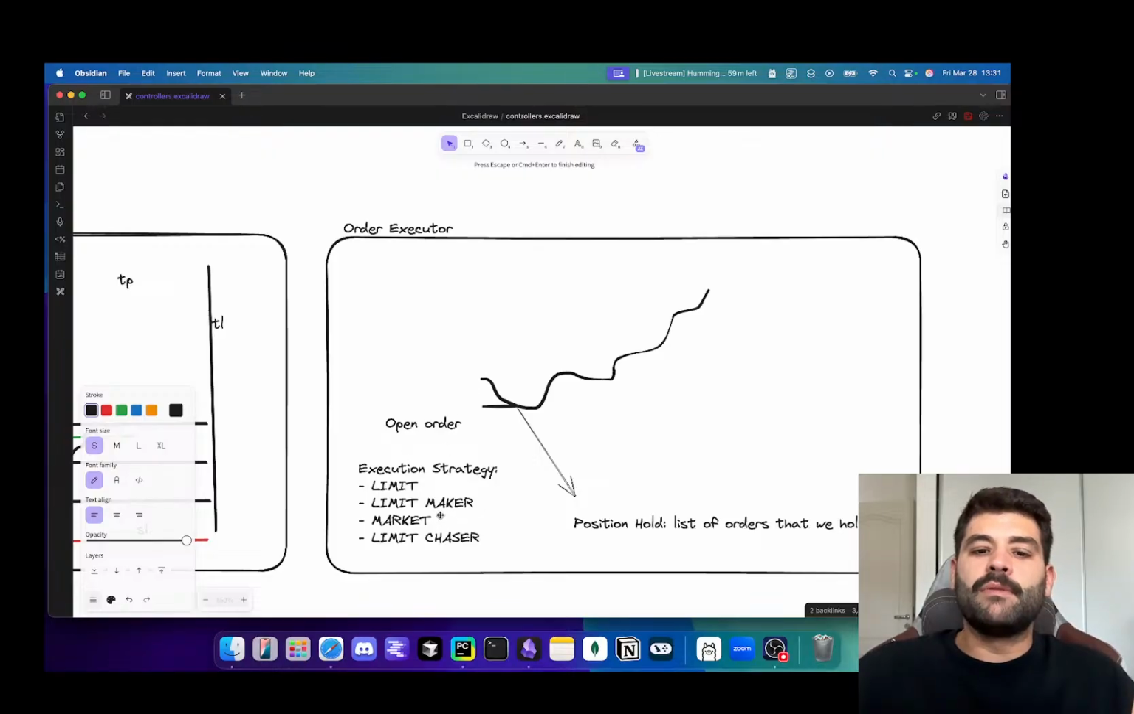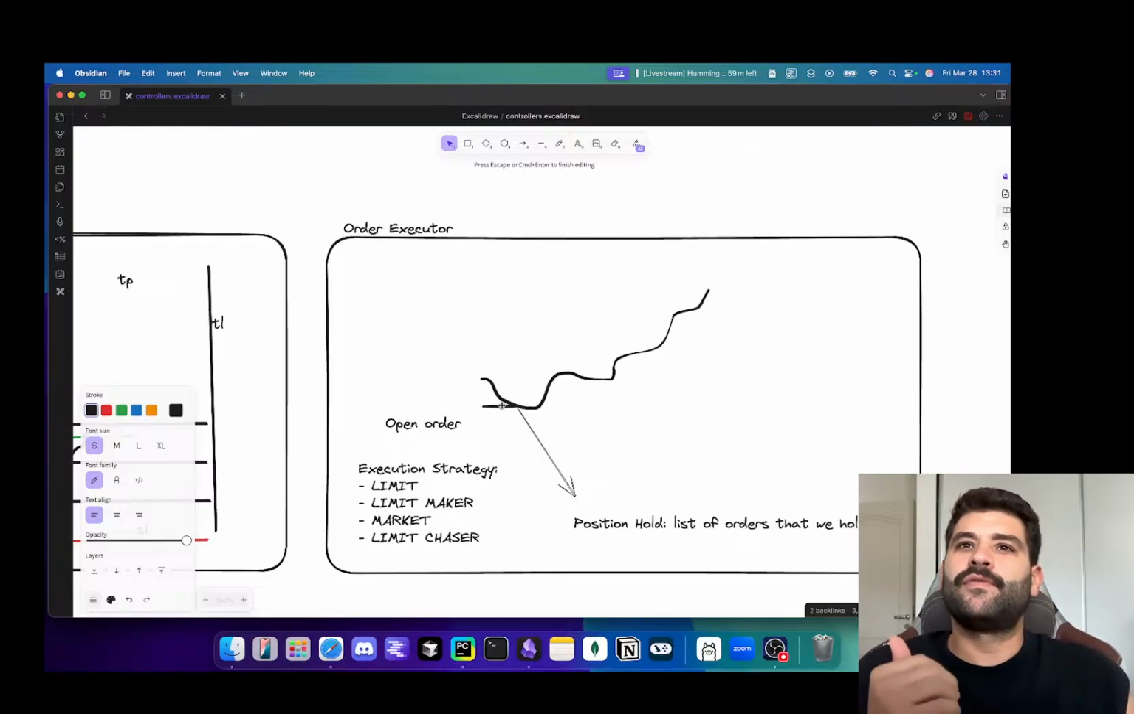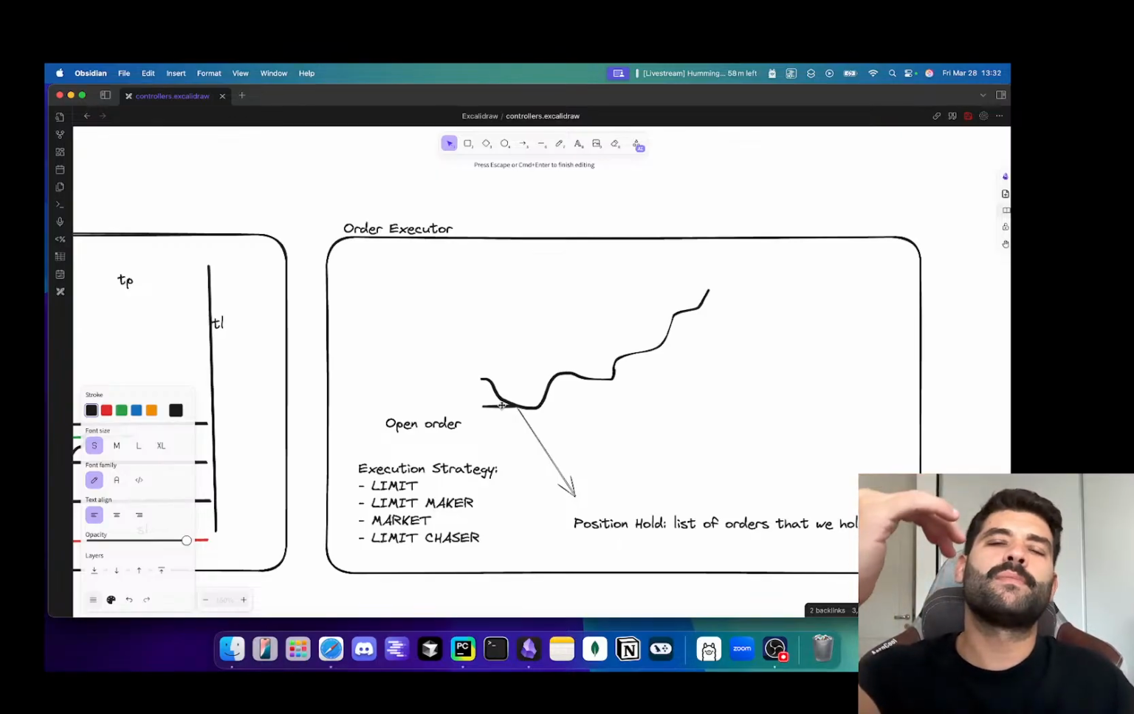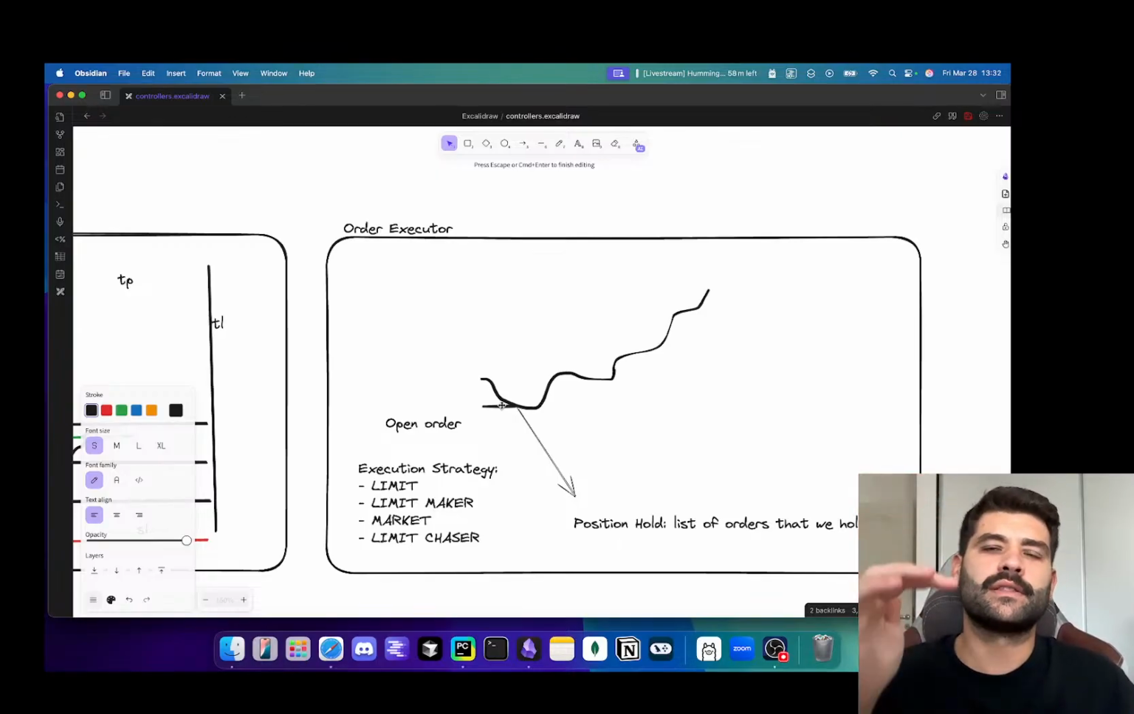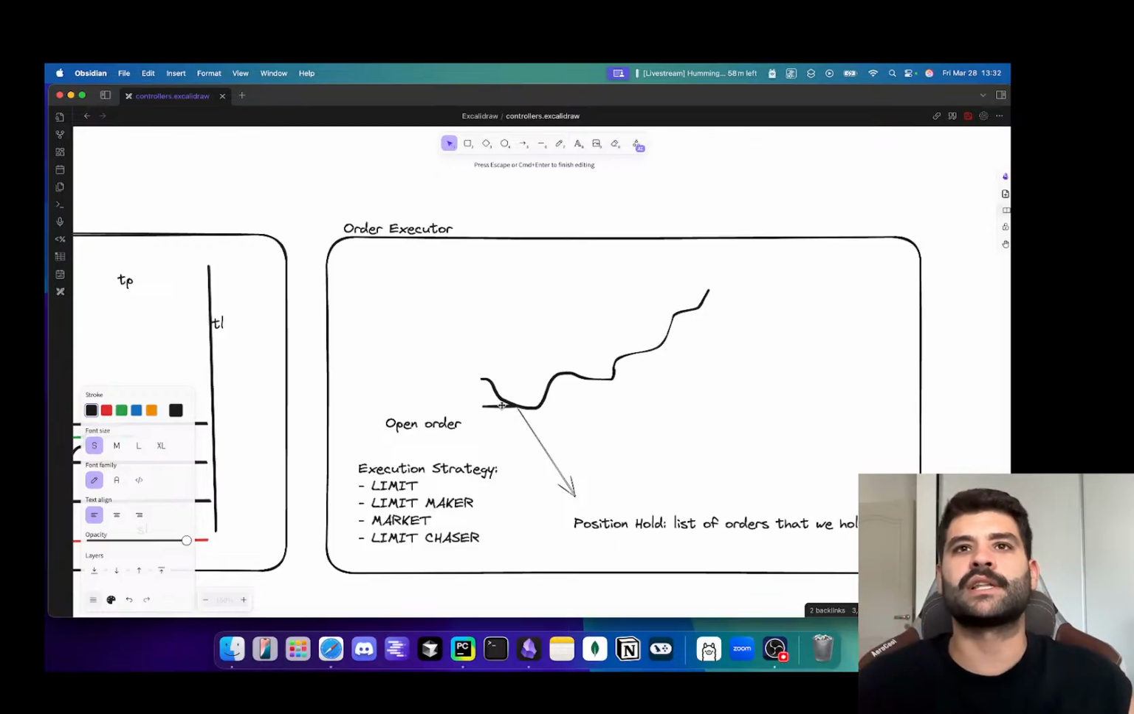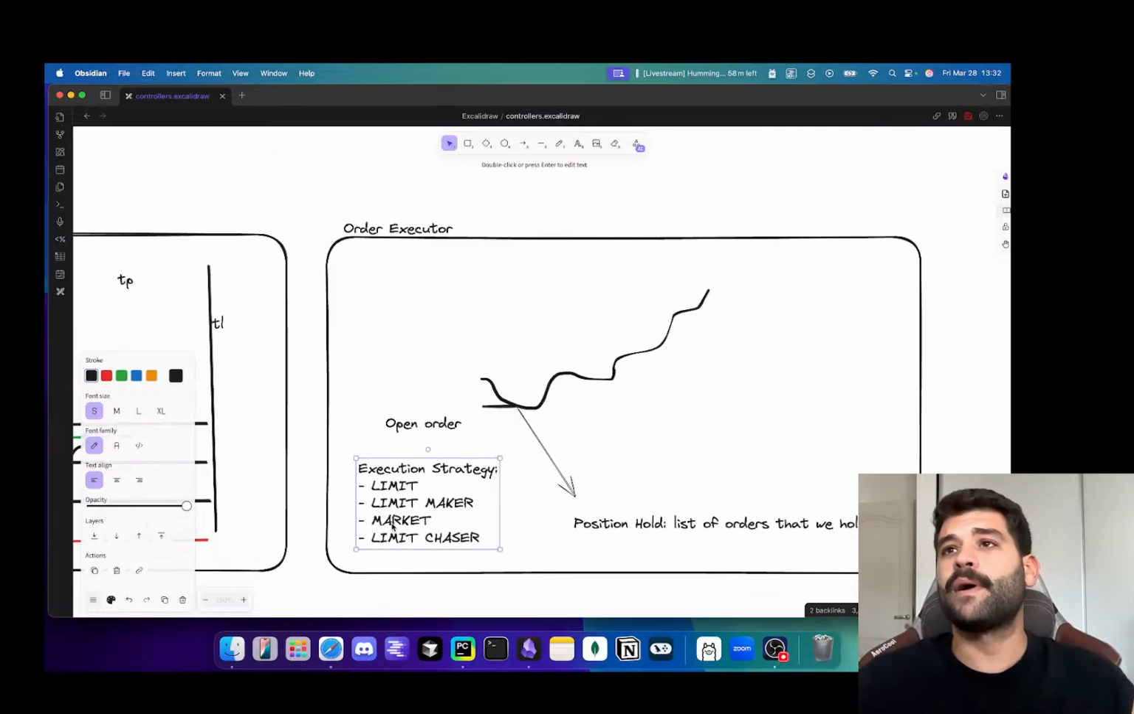If you put limit maker, it's like this one, but if the order that you sent is crossing the book, it will not be executed as market, it will fail. This prevents you from executing orders at market when you only want to execute them with limit orders. Then we have market, that you all know what is market.